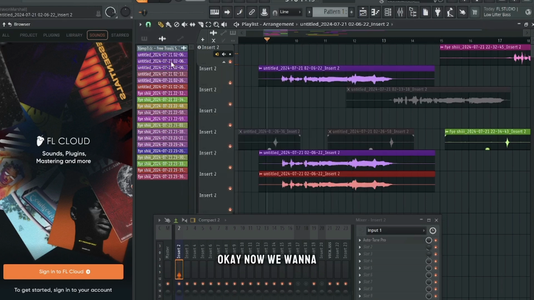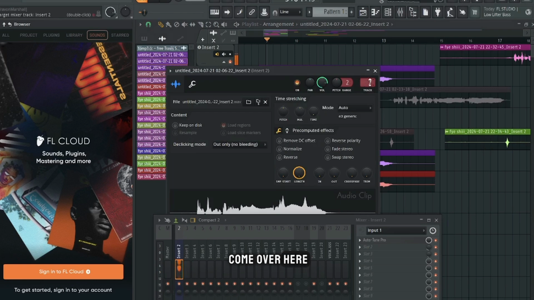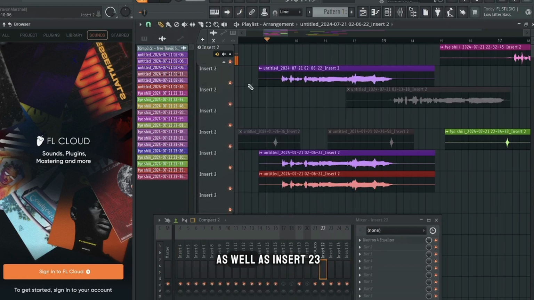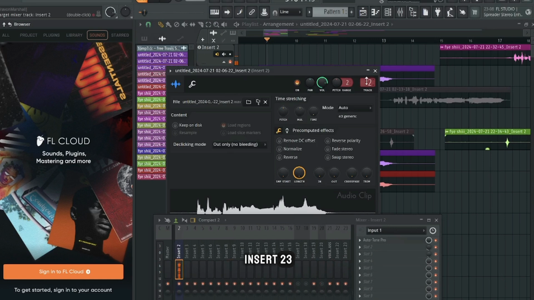Okay, now we want to route these clone tracks to empty inserts where there's no tracks from our original takes on. In this case, insert 22 is empty, as well as insert 23. So I'm going to route the second one to insert 23.